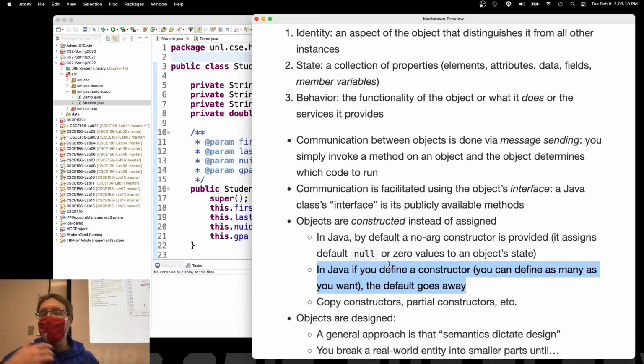You can define as many constructors as you want to make it as convenient to use and as versatile to use as possible. For example, we created a copy constructor so that we could create copies of samples, and we'll do that again here today.